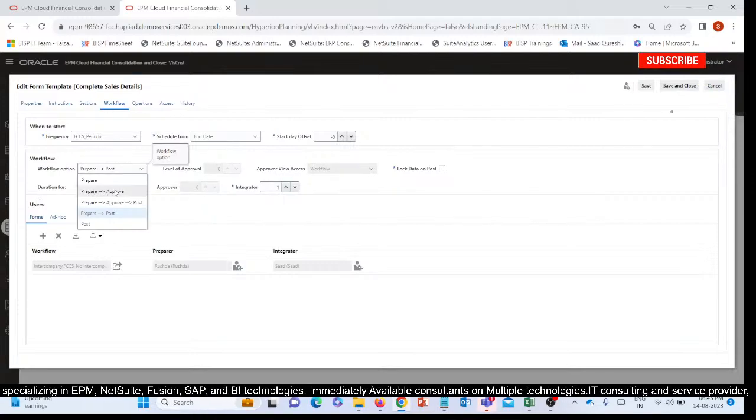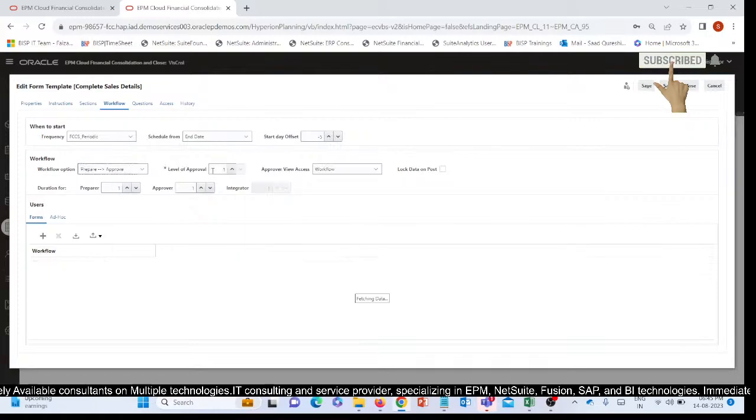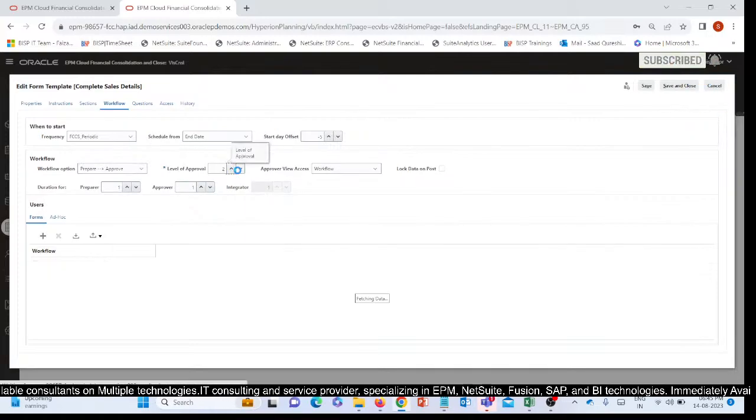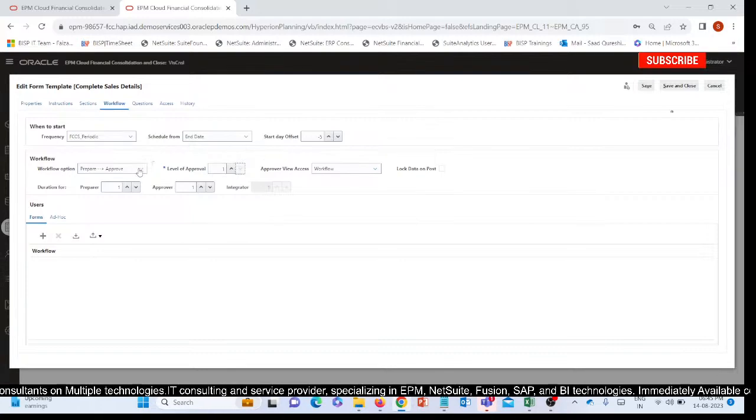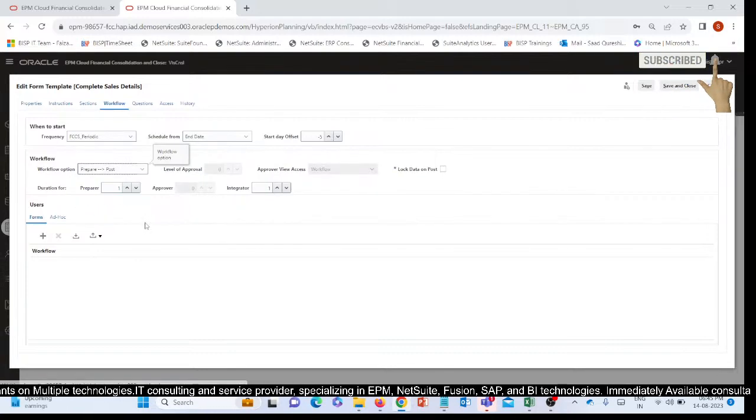One is preparer, one is approver, and one is post. So you can select these conditions. If you only want preparer, you can click on this. You can click and prepare an approver relationship. You can give three relationships as well for preparer: one is approver, one is post, the one who will post it, and prepare and post. As you can see, I've taken only these. One is prepare and post, and only direct post you can also select, but I have selected this. Then if you select this approver, you will get a level of approval also. You can define that, and also approver view access workflow, but right now I have not taken this.